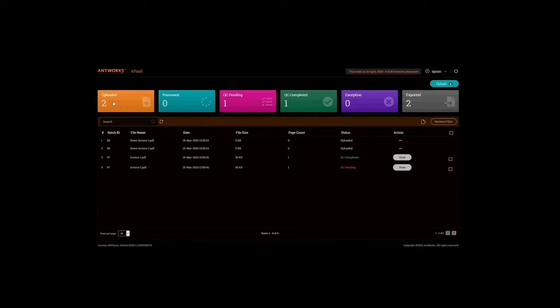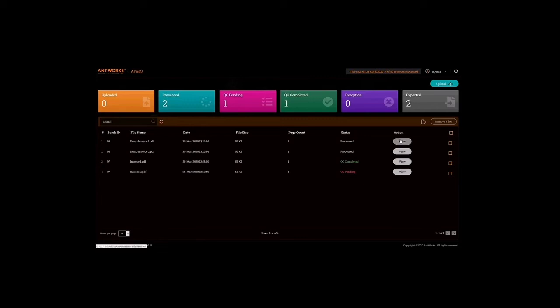Going back to the home page, we see the number of files uploaded is 2. In the dashboard, we see they're in process. Once processing is complete, it moves to QC screening for verification. While the files are processing, we can see that the tabs are getting updated.